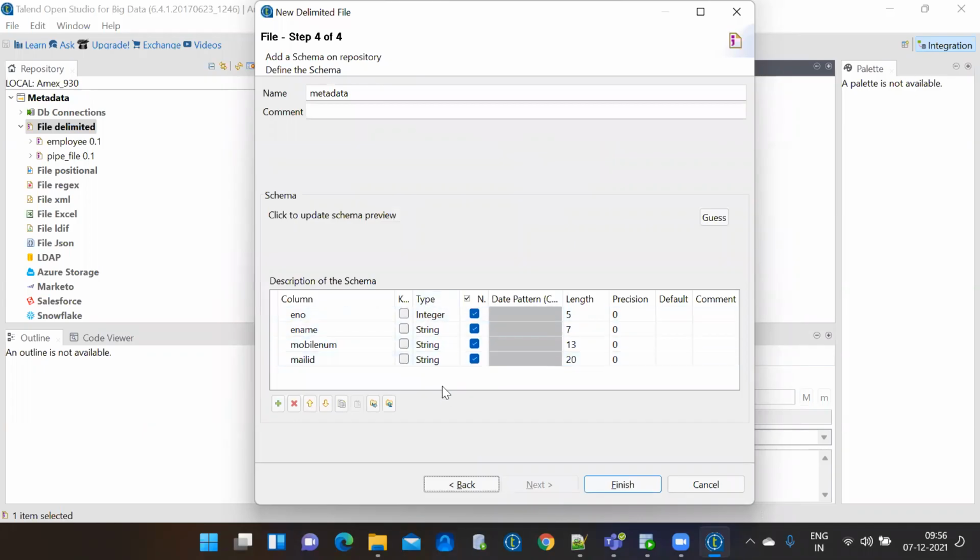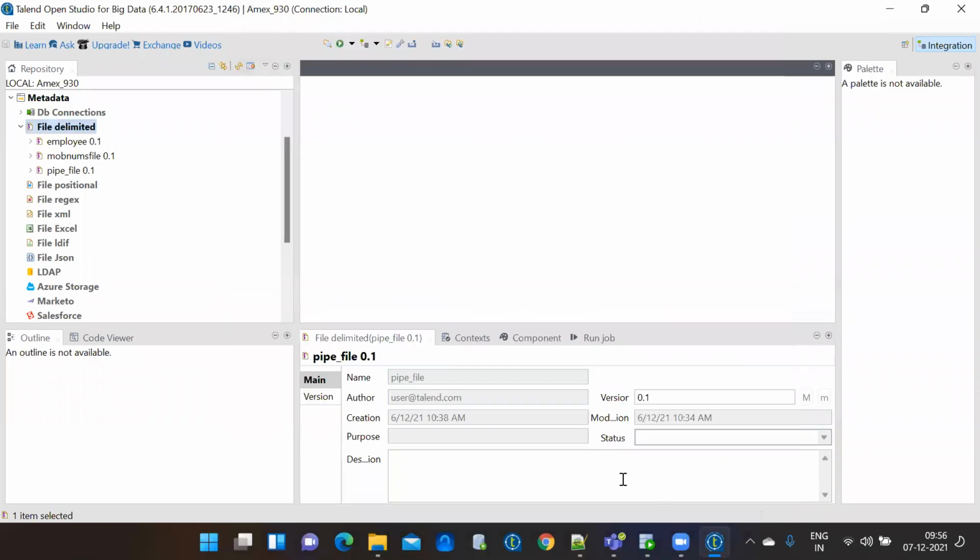Here you'll be seeing data types, length and all. You can increase the length and all as per the mapping spec document, mapping specification document, correct? And click on finish button. Once you click on the finish button, you see a file here.